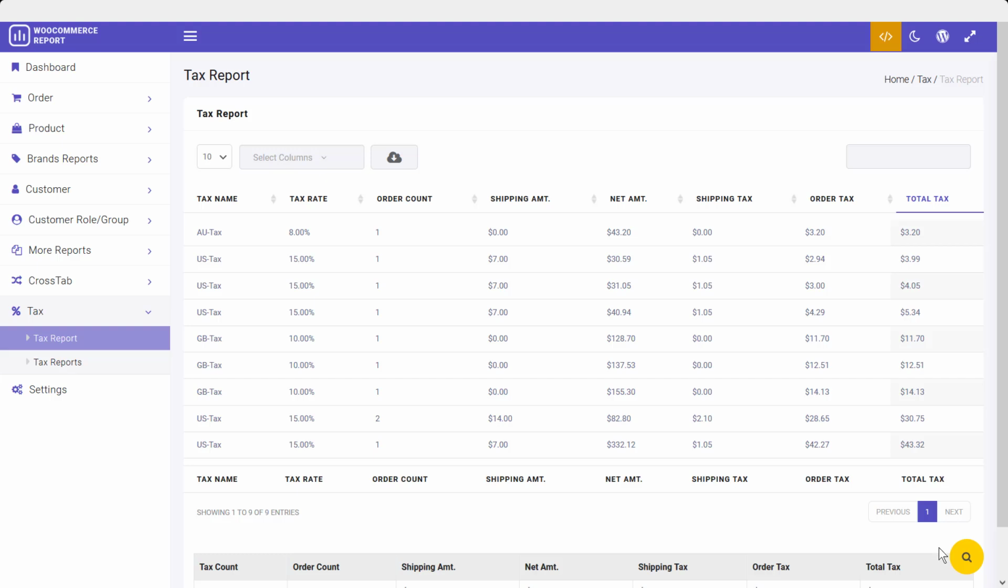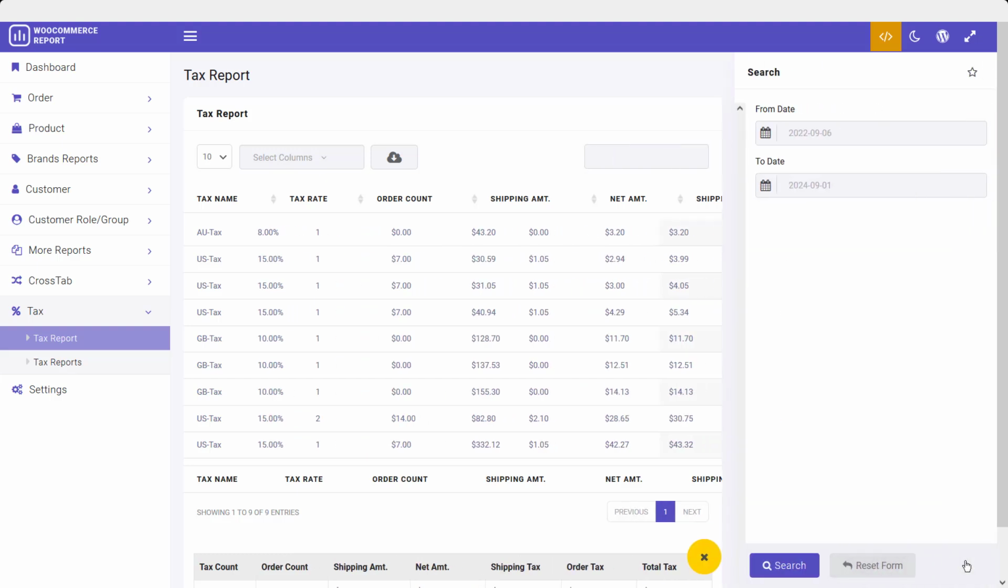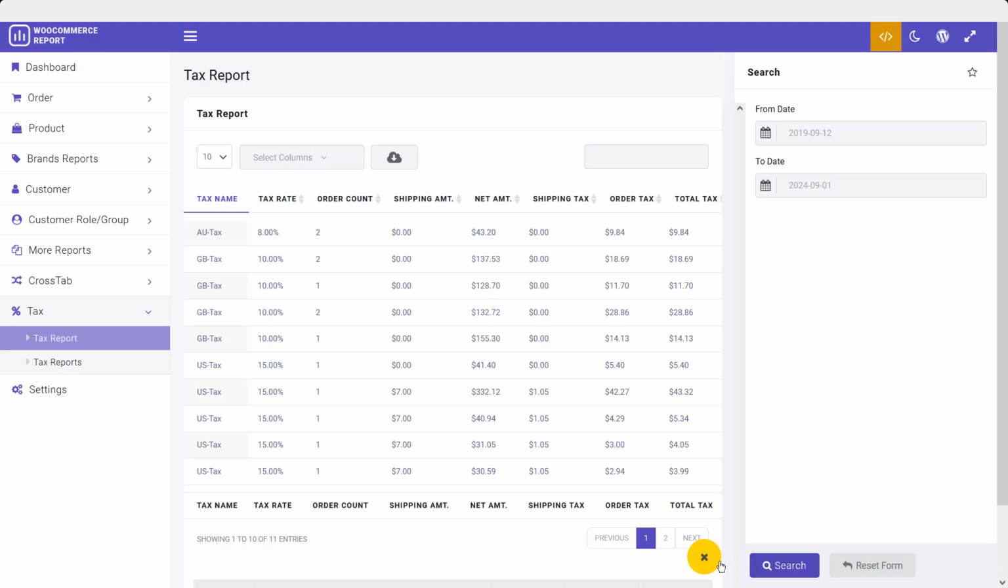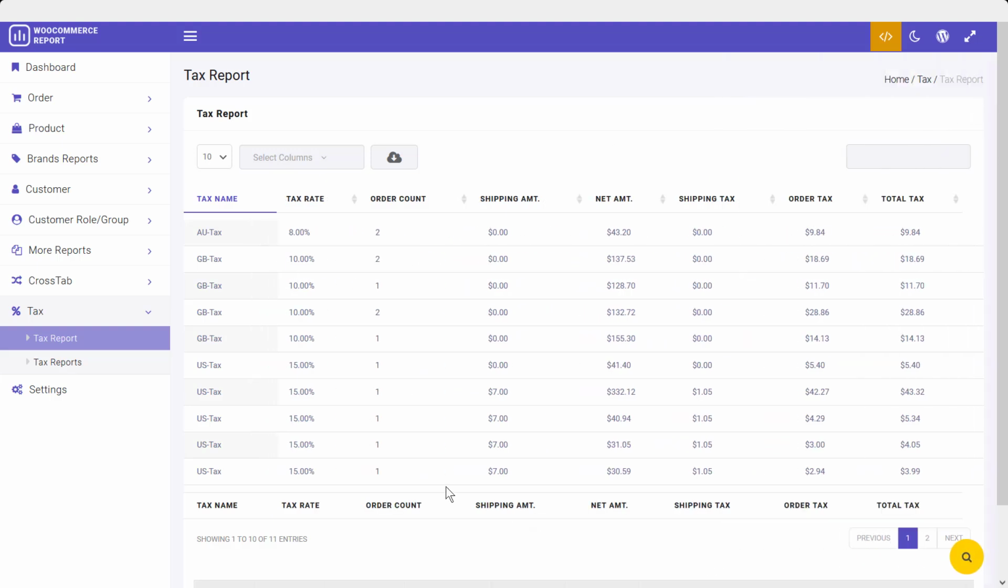To generate this report, open the search from the tax report page. Specify the date from and date to by using the built-in calendar. For example, we set a specific date to receive last year's tax report. Click on the search button. Now you can see the result in the report table.